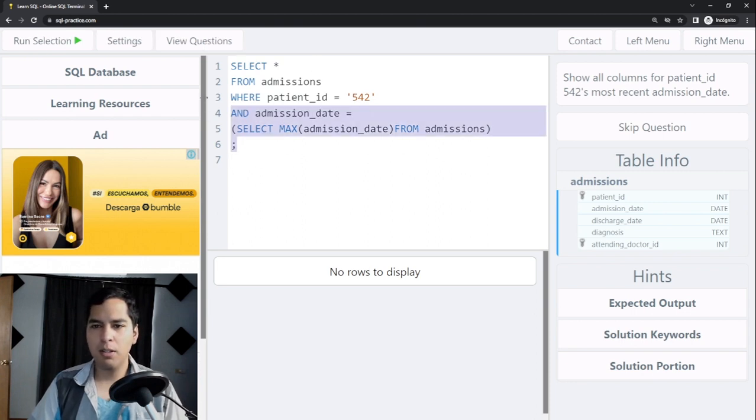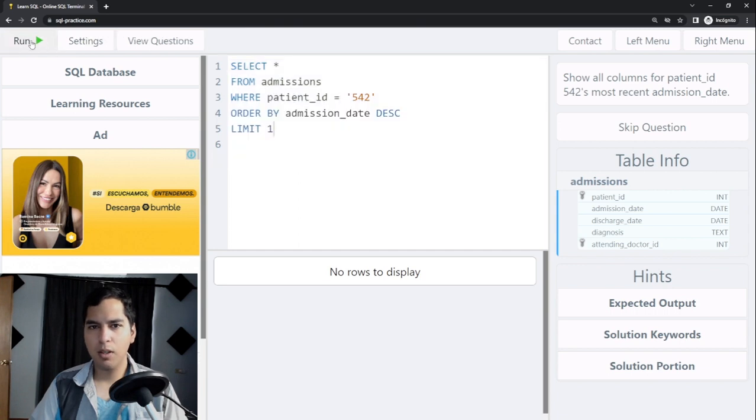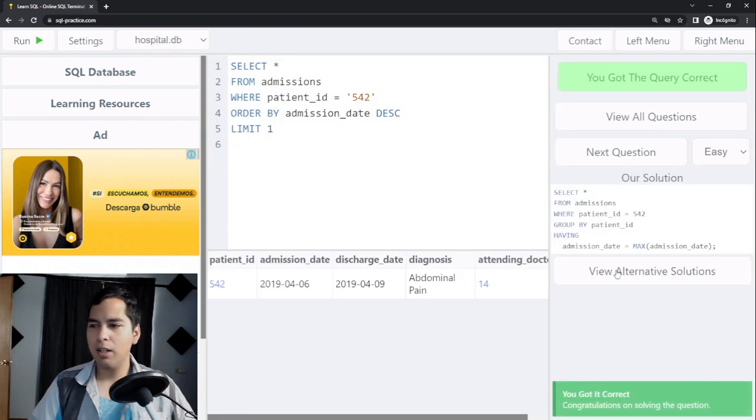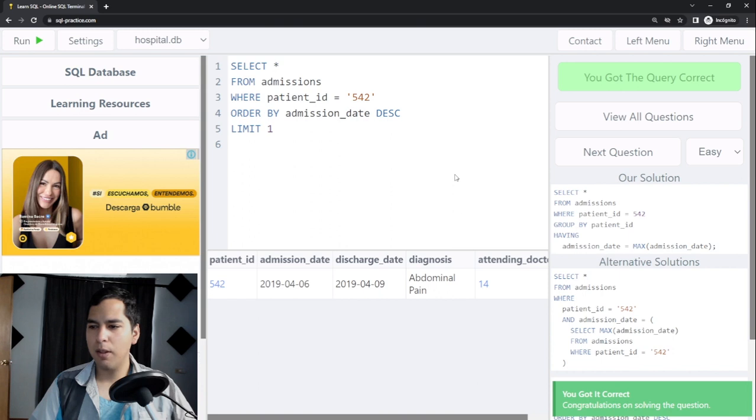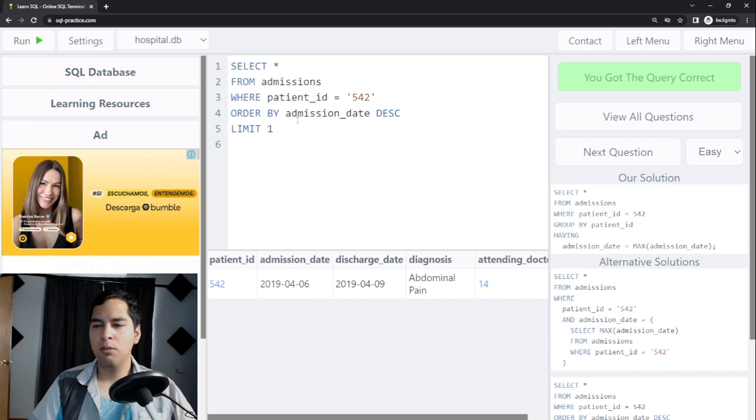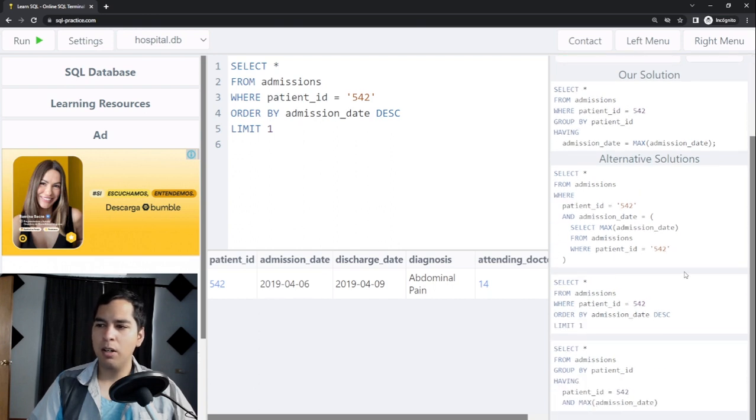Okay, maybe instead of doing this, I could do the second one. And if I run this, okay, I get the correct answer. So I don't know why the other solution wasn't correct. As you can see here at the alternative solutions, one alternative solution is exactly the same as I was doing before.